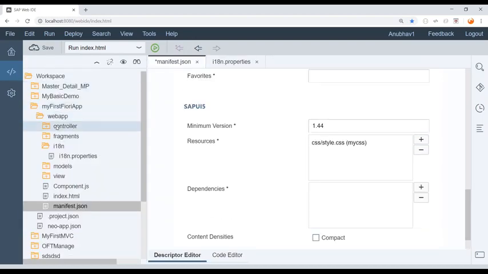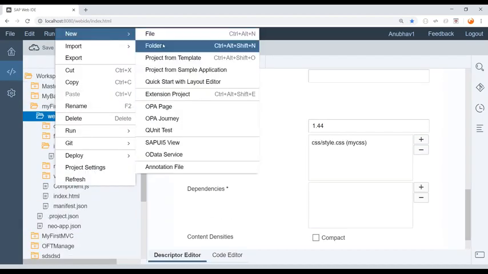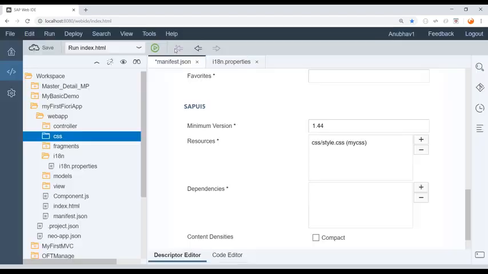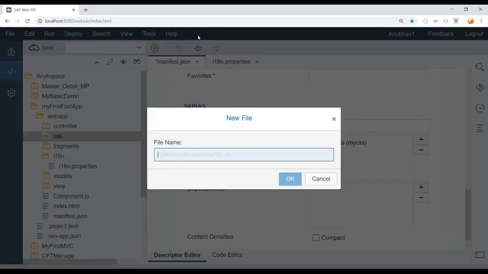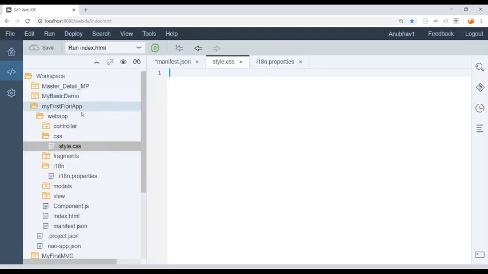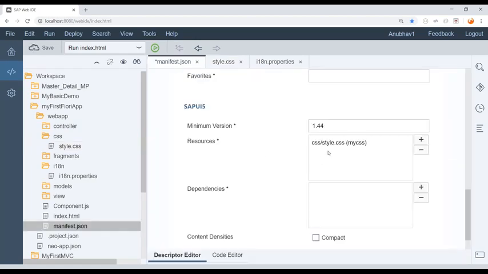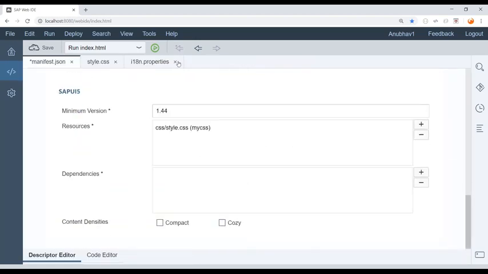Let's go back and create a folder here, CSS. Here you can put your local styling. Ideally, it's not recommended by SAP, but still sometimes it's mandatory for you to go ahead and write some manual style code. And this is why it can be helpful for you to give an external CSS reference.